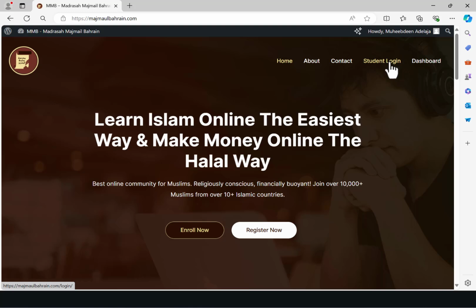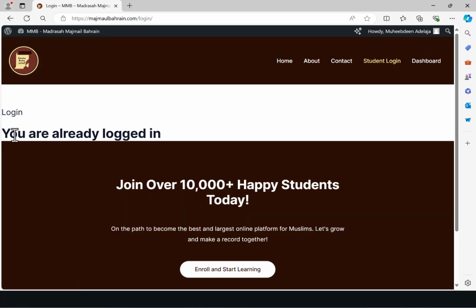student login. Now, if you've been logged out, it's going to give you the option to log in with your information, your email and your password. In my case, I'm actually logged in, so it tells me I'm already logged in. If you are not logged in, it will give you the option to input your email and your password. Once you've confirmed that you're logged in, the next thing you should do is come to the dashboard.